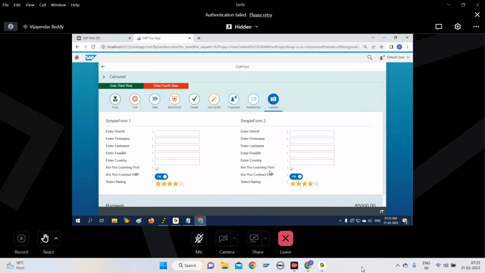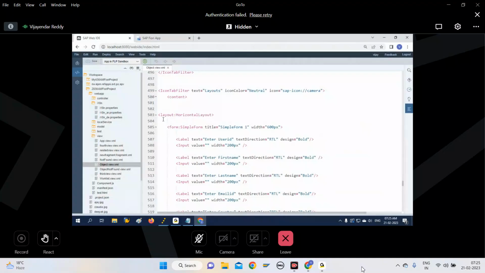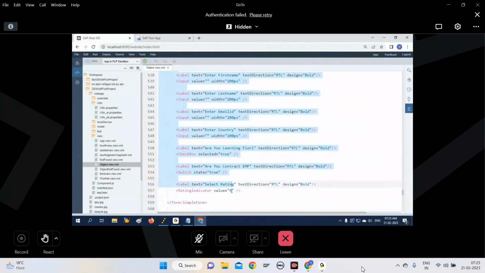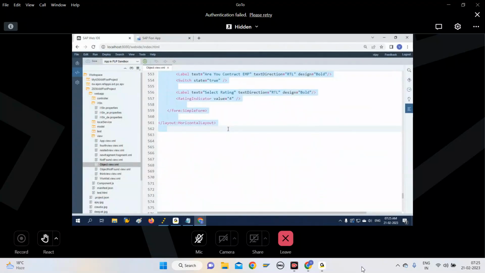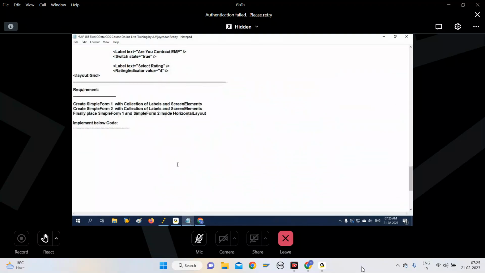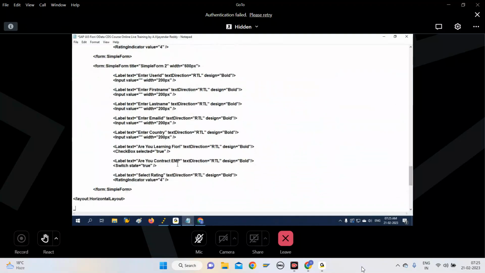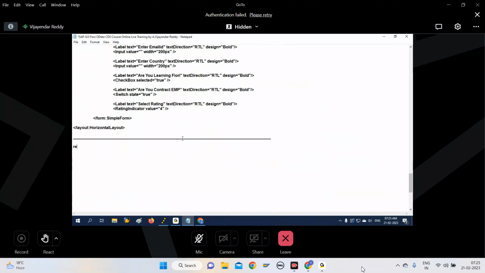Now, say suppose I want to display both the forms one below the other, then you can place form 1, form 2 inside vertical layout. So that's also possible. First, let me copy this version. Now the same thing, but I want to place it inside vertical layout. Let me just write it for continuity purpose.